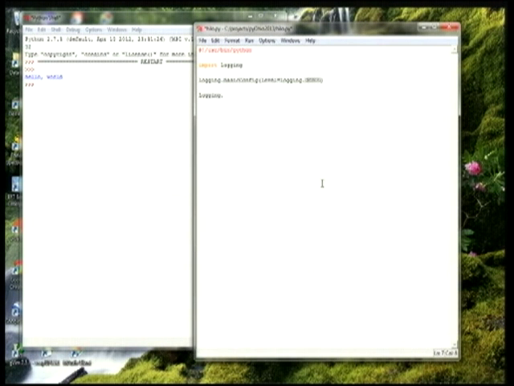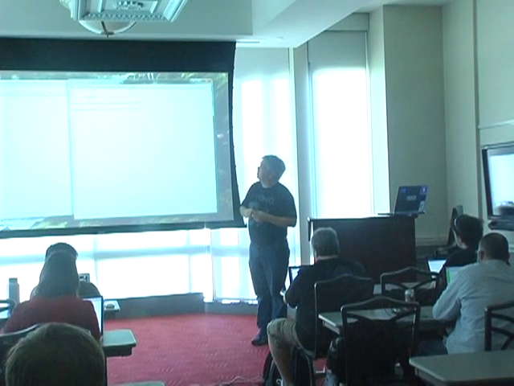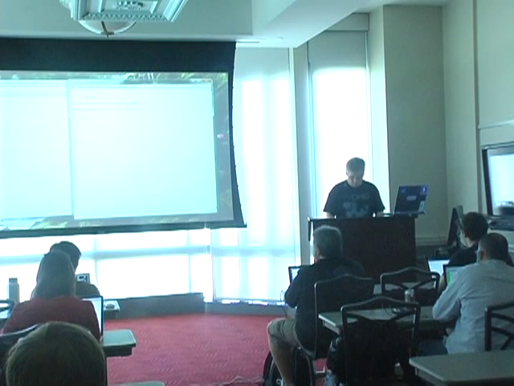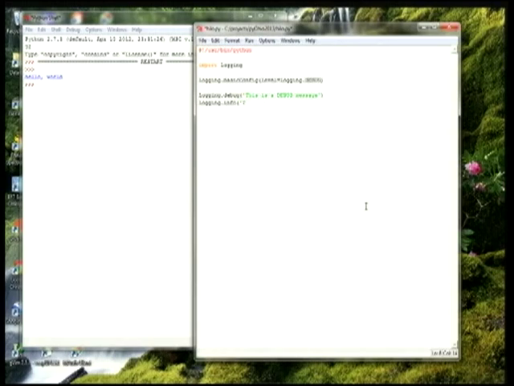Okay, then I'll say logging.debug, this is a debug message. So logging has something called debug, and then you put a message in it. Logging.info, this is an info message. And I'll do one more, logging.error, this is an error message. And then if you want, save that and go ahead and run it and see what happens. Hopefully it'll work.